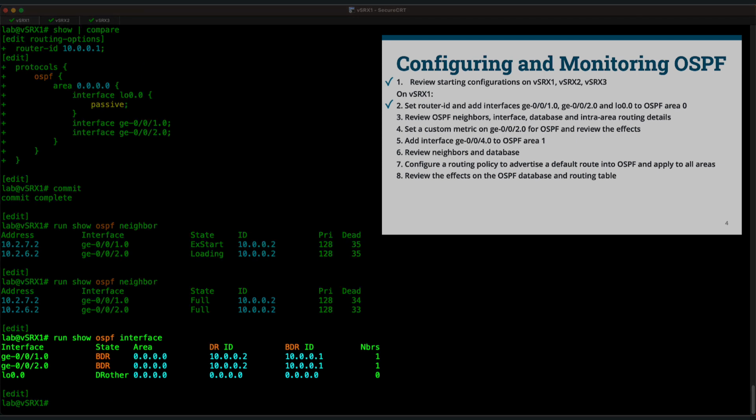Here, we see the three configured interfaces in Area 0, GE001, GE002, and the loopback interface. Since we configured the loopback interface to be a passive interface, it shows as being in the DR Other state. From the left, we have the name of the participating interface, the OSPF state of the interface as a DR, BDR, or DR Other state. This can also be in the waiting state if it's waiting for a DR election to conclude.